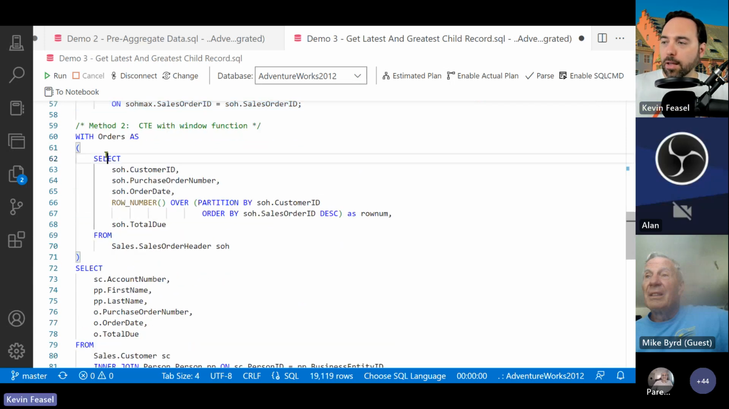Next option, window function. So I can take from sales order header, I can say, give me your customer ID, your PO number, your order date, and give me a unique monotonically increasing value for each customer. So based on each customer, sorted by their sales order descending. In other words, the person's last sales order was 1. Their second to last sales order was 2, and on and on.